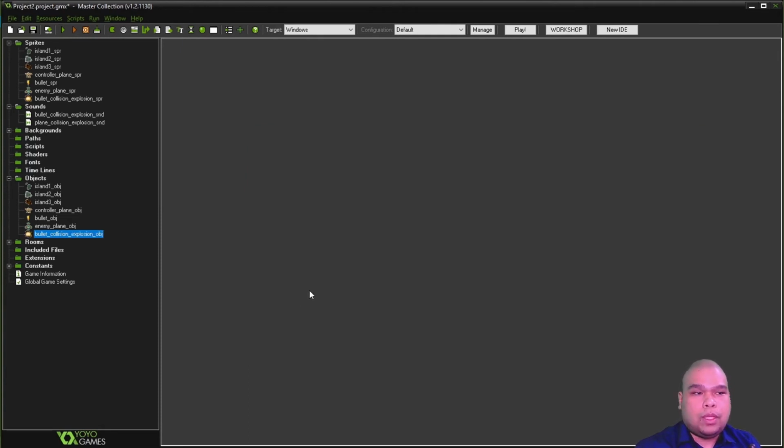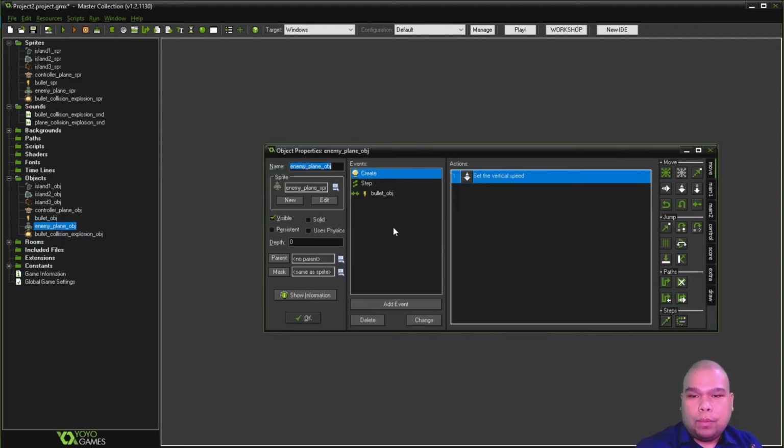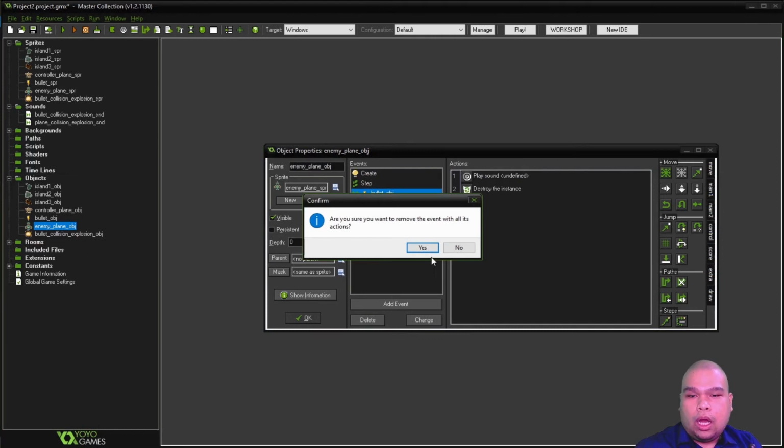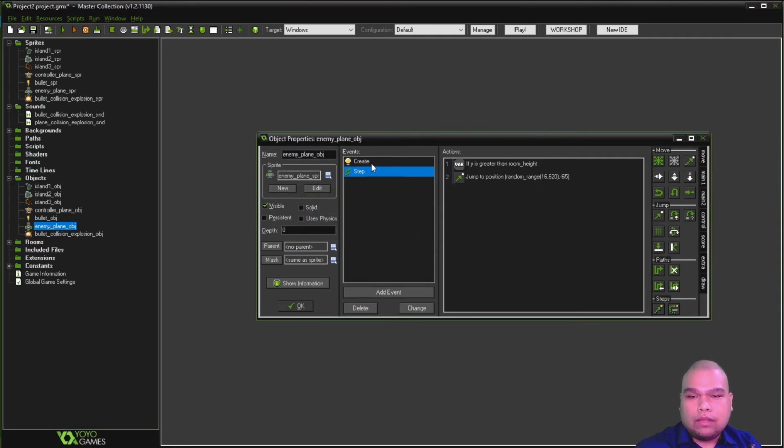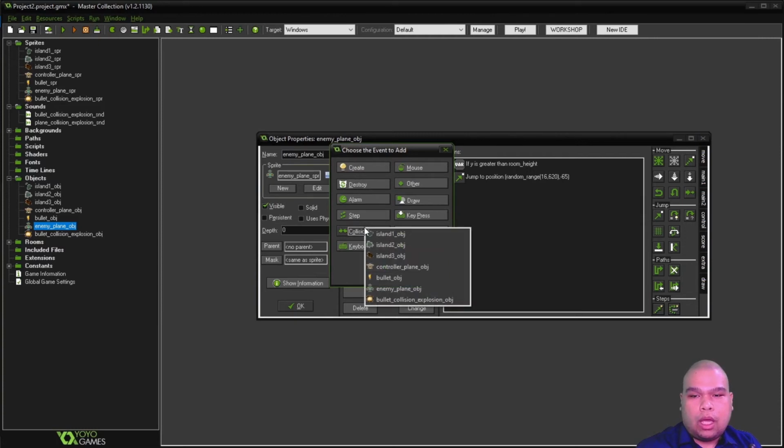So the next thing that we'll be doing now is we want to add the collision of the enemy plane with your bullet. So to do that, we'll be proceeding back to the enemy plane. We'll be adding your collision now. As of the moment, we only have 2 events in here. So to create your collision, you can proceed to add event, select collision and what object you want it to be colliding with. So let's say for example, we'll be colliding it onto the bullet.